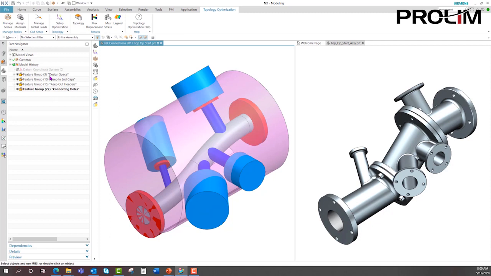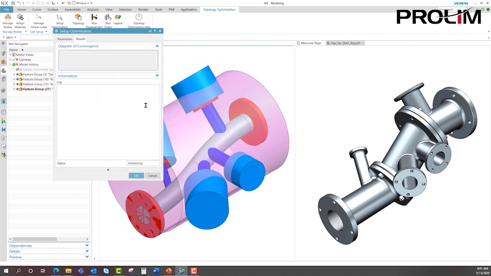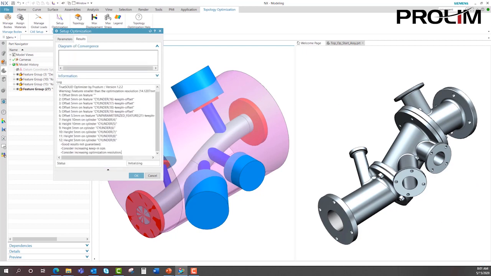In this case, I'm going to come back over here and say Setup Optimization. We're going to leave it on minimize strain energy subject to mass target. I'm going to estimate my optimized parameters. It gives us our minimum mass target, which is 4 kilograms. I'm going to set this mass target at 6. And then I'm going to go ahead and run my optimization. Now I'm going to speed this up a little bit.